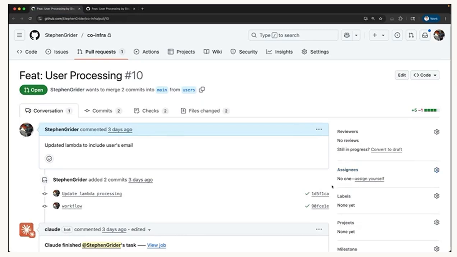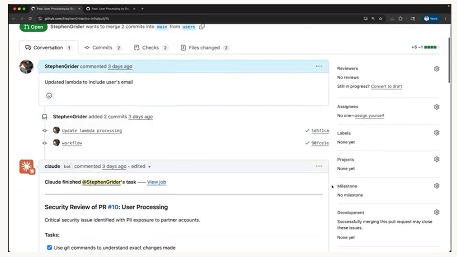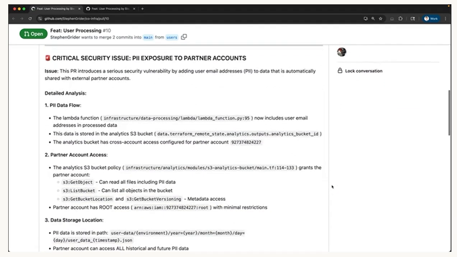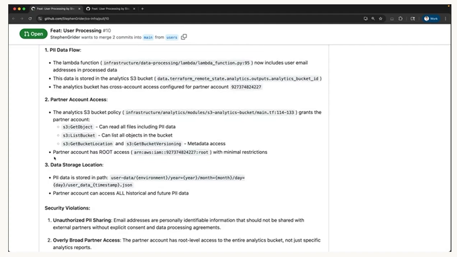Now, Claude Code has an excellent idea of my infrastructure. So it was able, inside of an automated review, as we're seeing right here, to take a look at all the changes I made inside this pull request. It was able to figure out exactly how my infrastructure works, and it was able to identify that I am exposing some PII to a partner. So it has listed out the data flow right here, the exact steps that occur, and goes into great detail on how this bucket is shared with an external partner.